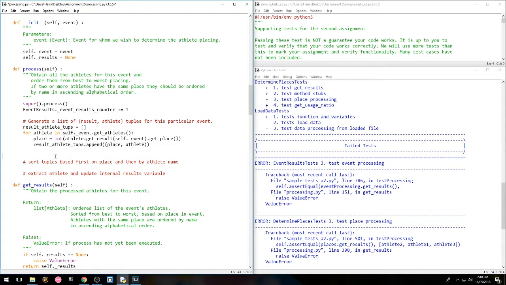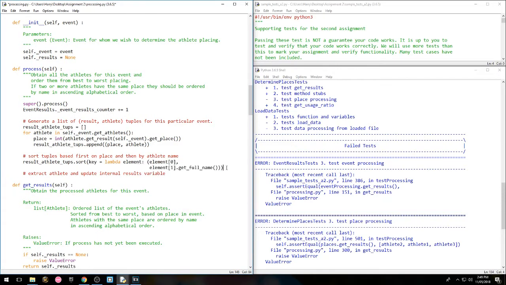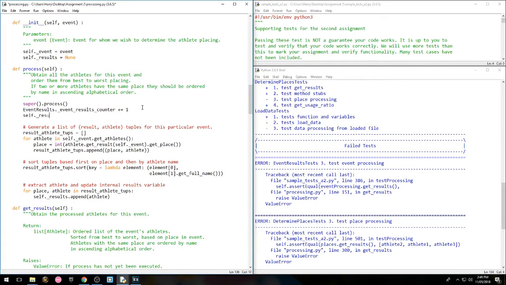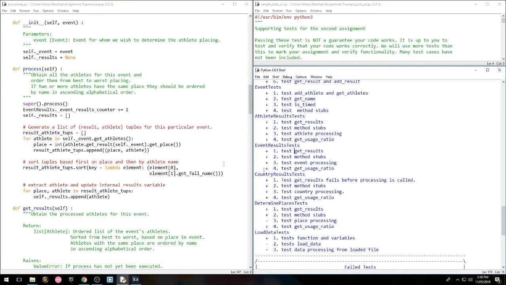Okay. I'm going to be showcasing how to sort now based on a lambda function in this case. So I can say okay, and again I am setting self.results here to the empty list every time that we call processing. Okay, now let's check if that is going to work or not. Okay, cool, and now events result test is all working fine.